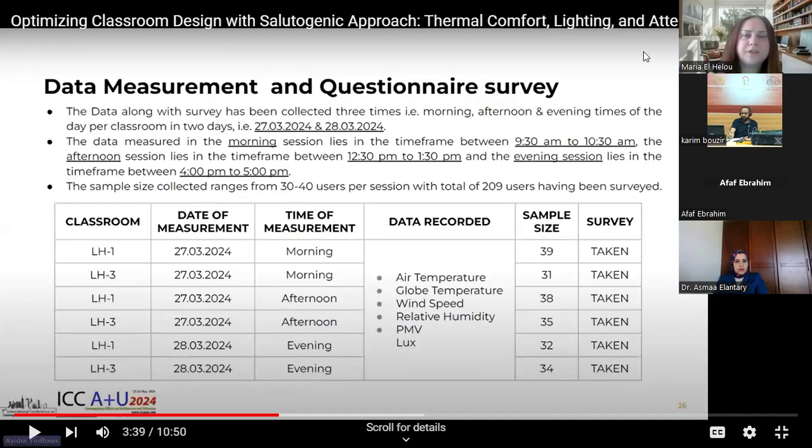I will just try to check the sound again to see if it is like this or not.